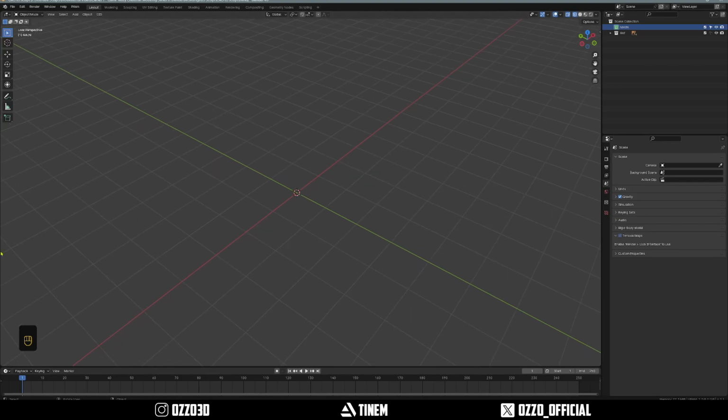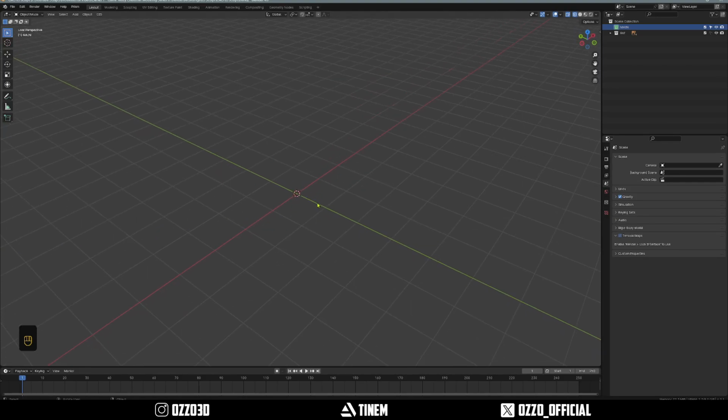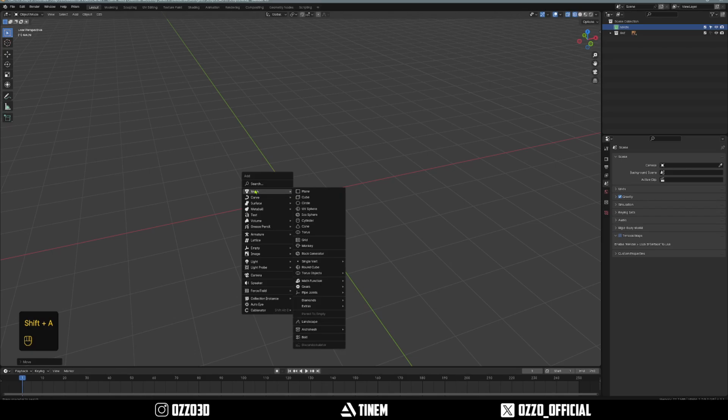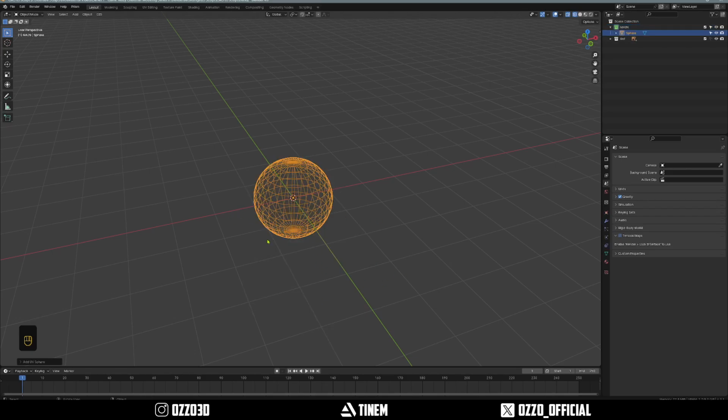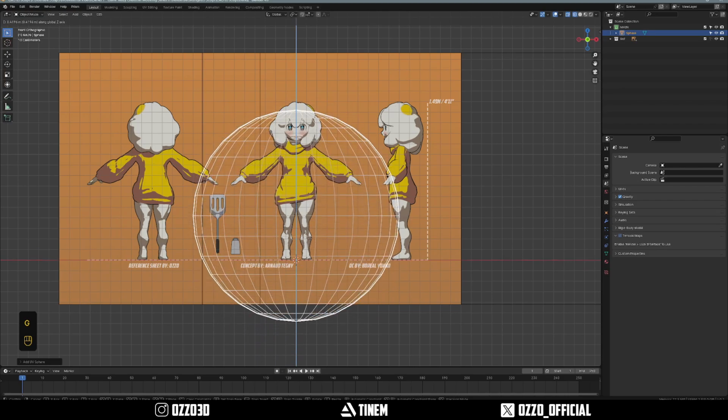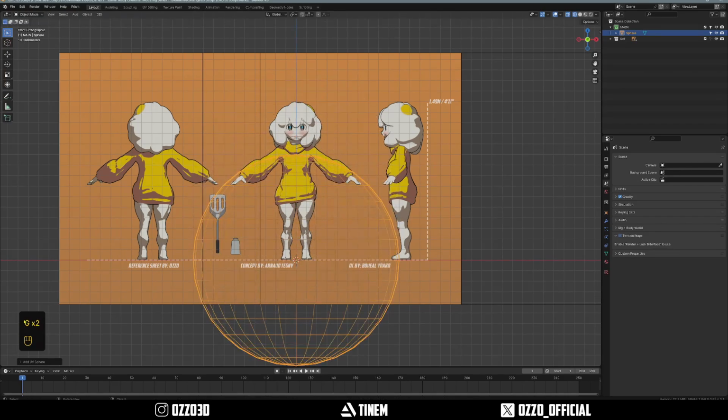First things first, make sure your 3D cursor is in the middle. So if it's anywhere here, press Shift C. There you go. And then we're going to create a sphere. So press Shift A, Mesh, UV Sphere. Go in your front view, and I'm going to position this with G. And if you press G and Z, you can move it along a certain axis.